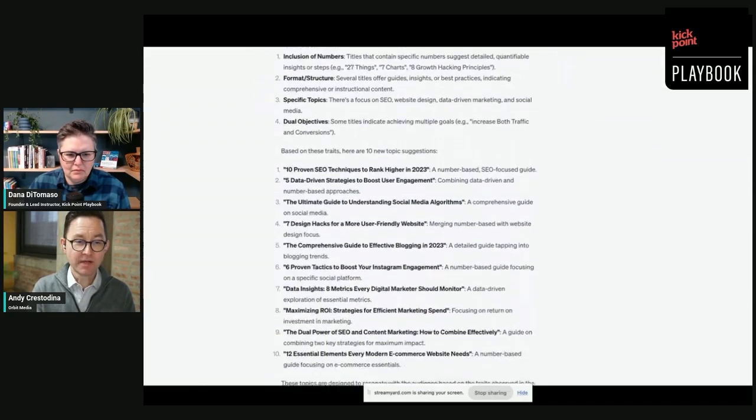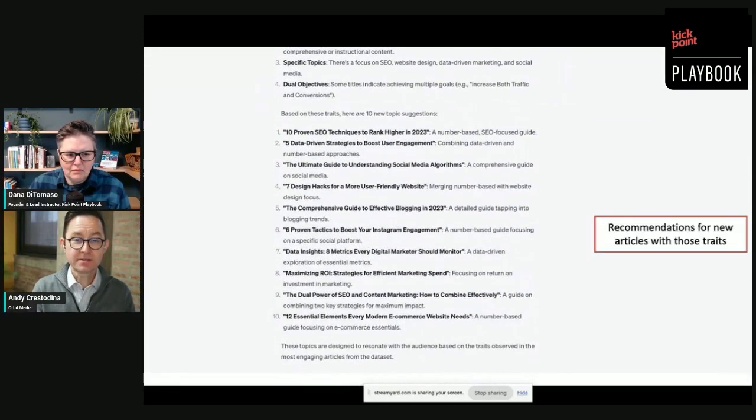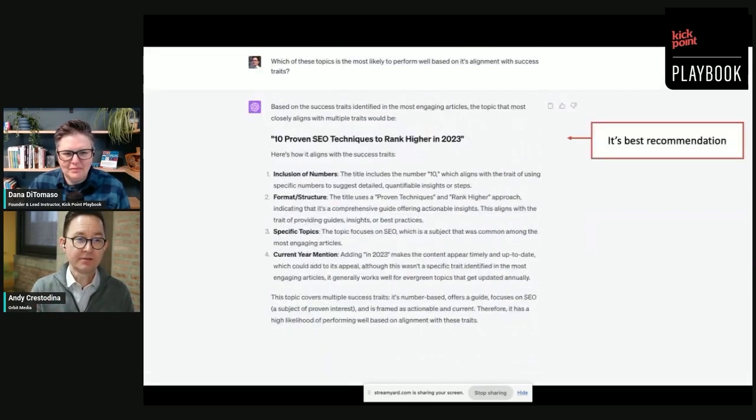No doubt, right? These are actually quite good. Those are recommendations based on what the best performers had in common. To go one step farther, which of these, you can tell I did the screenshot a few months ago. This was late last year. Which of these topics was most likely to perform based on those success traits?